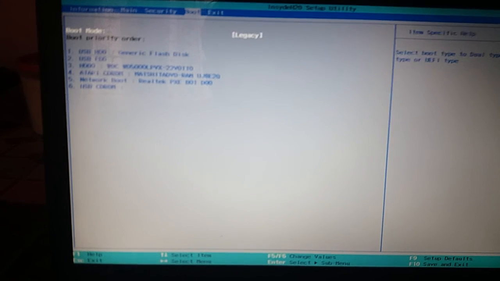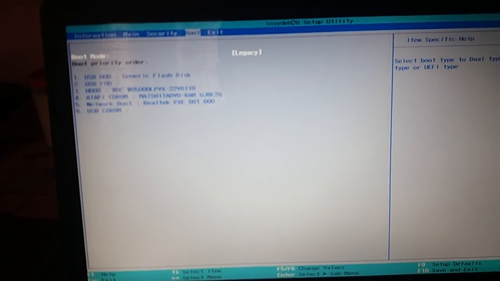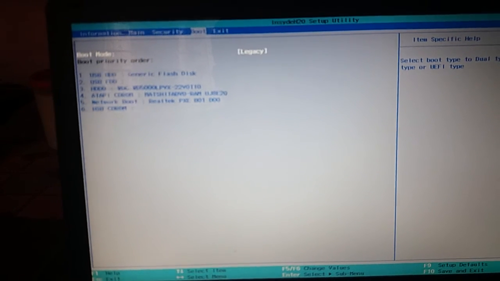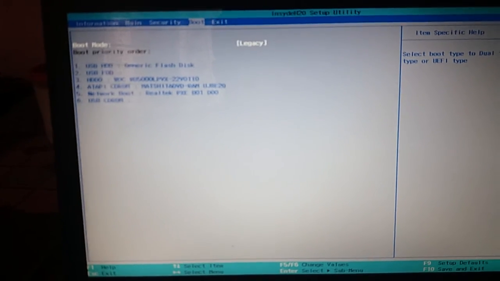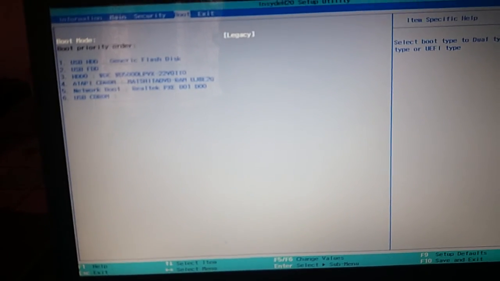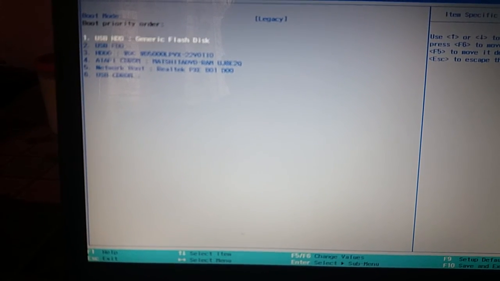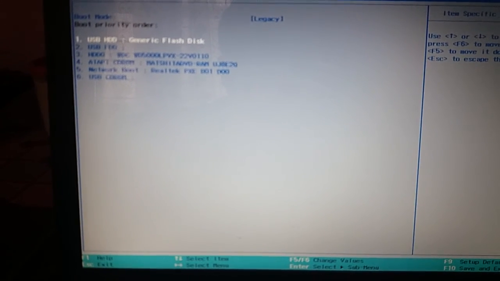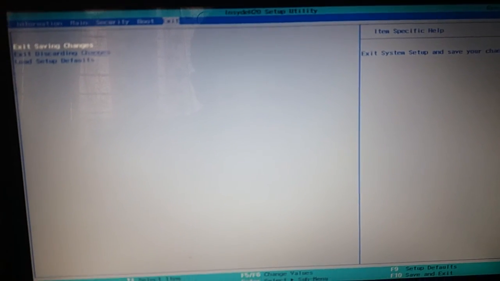Here you have to set the boot mode to legacy mode, as it only enables the USB device. Otherwise, if you set it to UEFI mode, our bootable USB device will not be enabled. So firstly you have to disable UEFI and select legacy, and you also have to disable secure mode. In the boot priority order you have to select USB HDD first, the flash disk drive, and exit saving the changes.